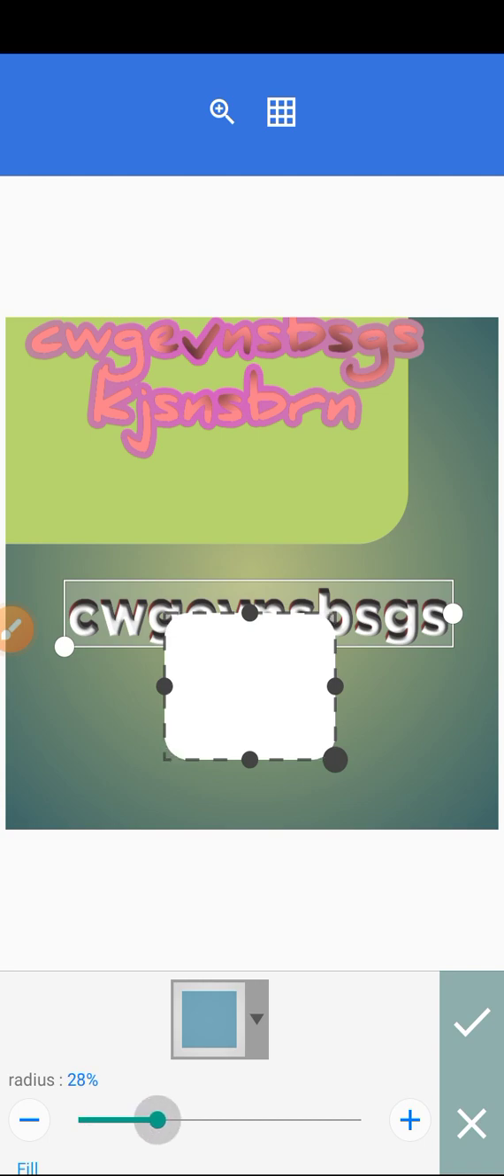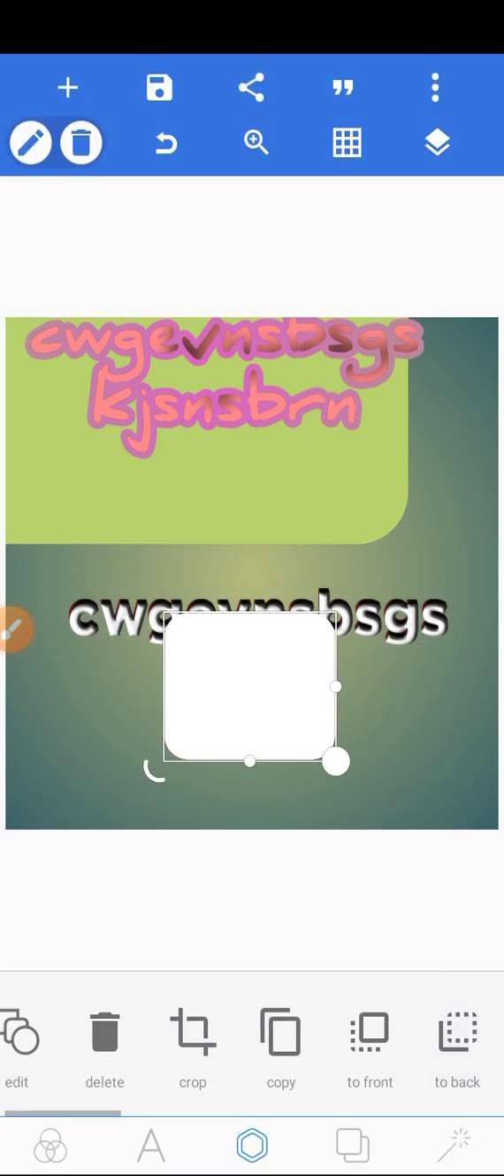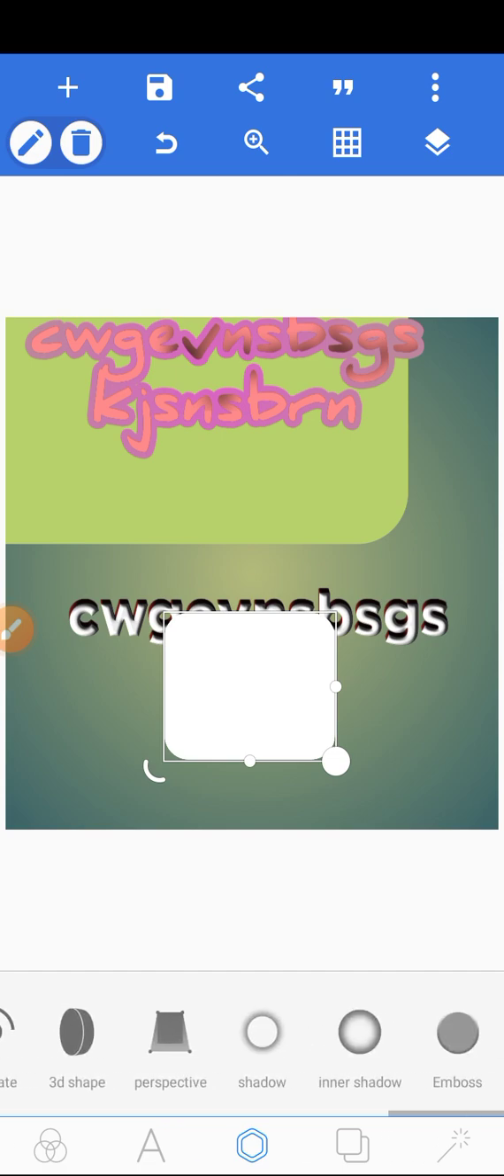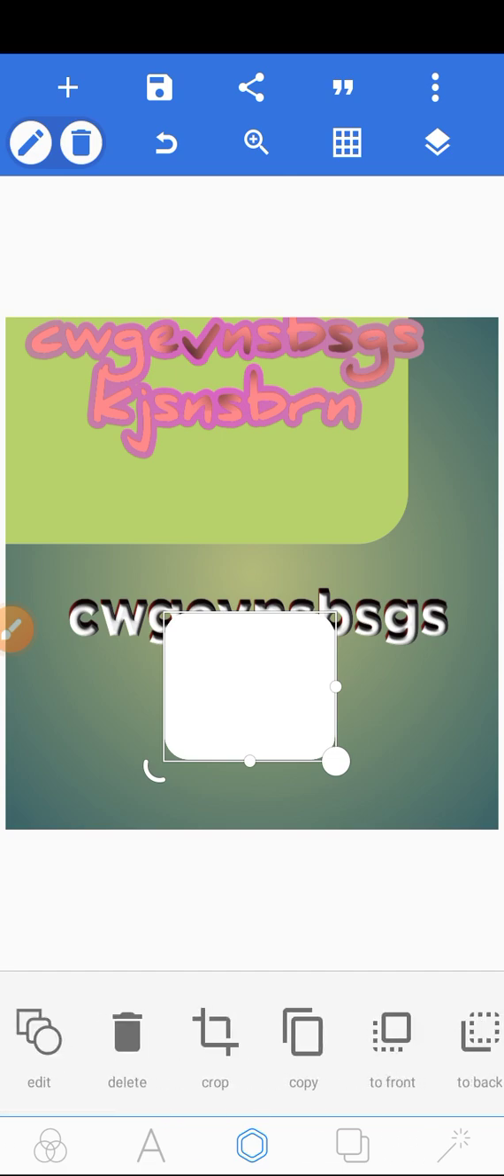Okay, let me leave a shape like this. As you can see, it has shown different functions the same way the text showed a function.